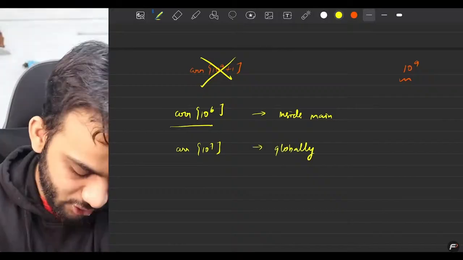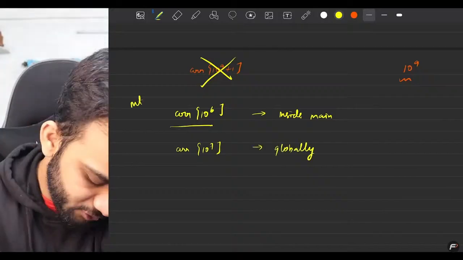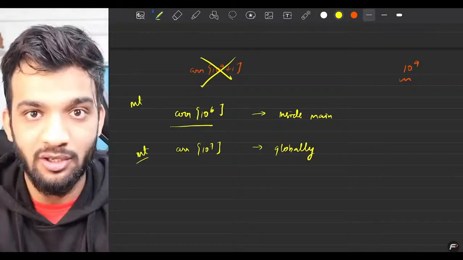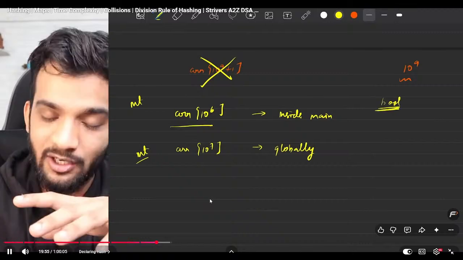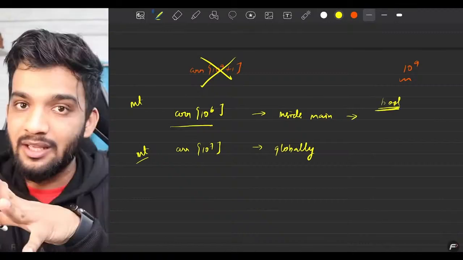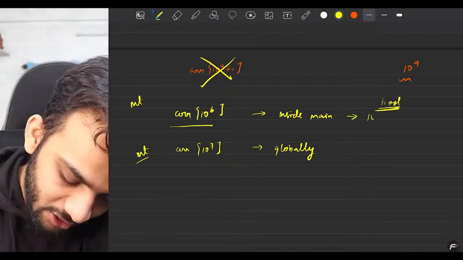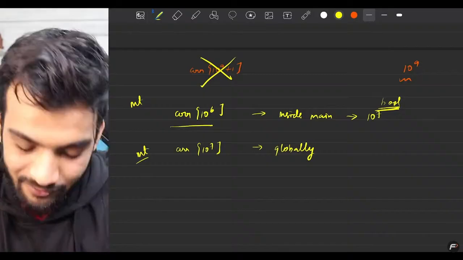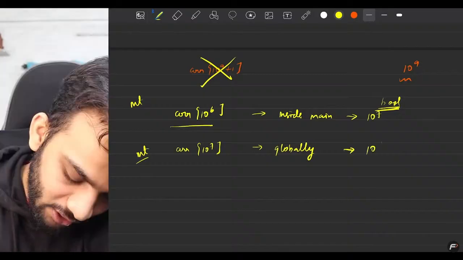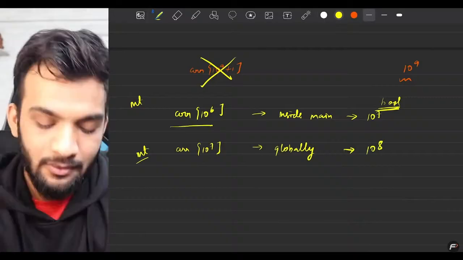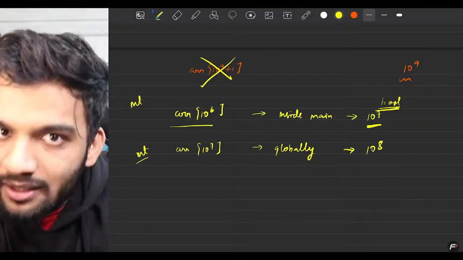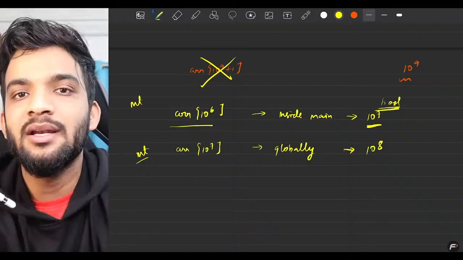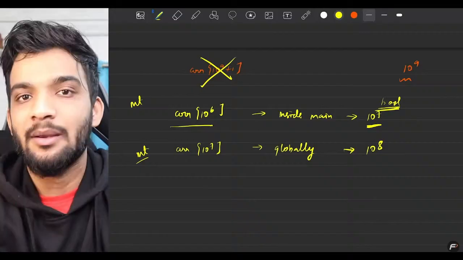This is something I'm talking about for integers because we are dealing with hashing. For Boolean, if you're declaring a Boolean array inside int main, you can go till 10 to the power 7. Globally, you can go till 10 to the power 8. You can run them and see: if you declare anything like 10 to the power 8 inside your int main, it is going to throw you a segmentation fault.